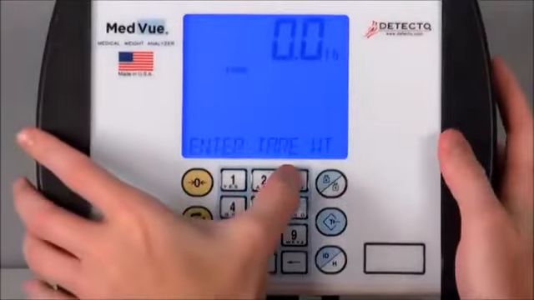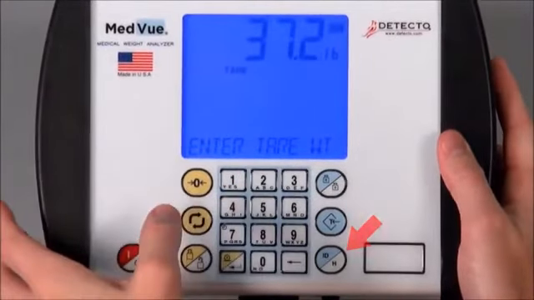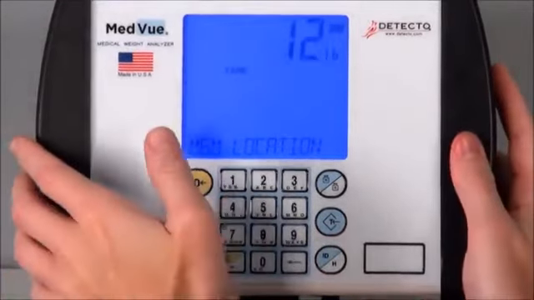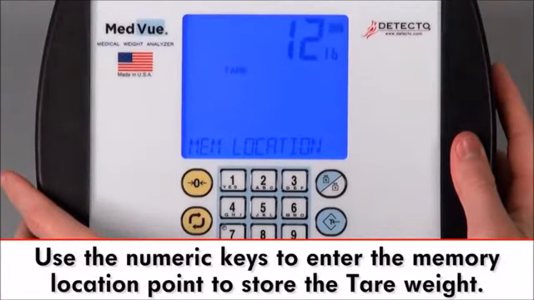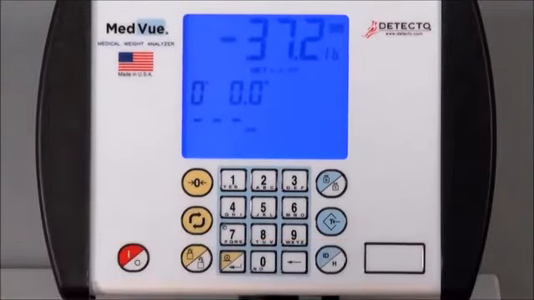After entering or measuring the tare weight of an object, instead of pressing the Enter key, simply press the ID Height key. The display will then change to ID. Use the numeric keys to enter the memory location point where you would like to store the tare weight. Up to 99 tare weights may be stored. Press the Enter key after assigning the ID and then weigh the patient as required.